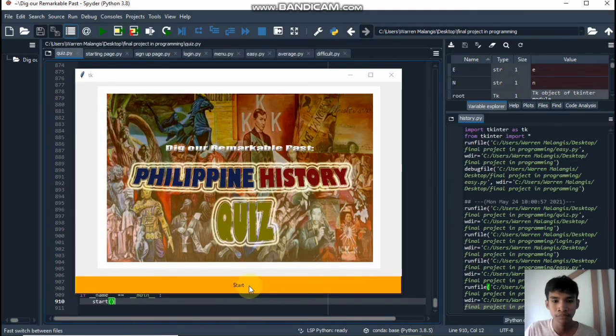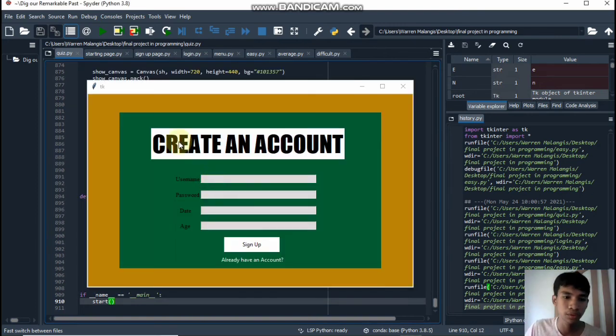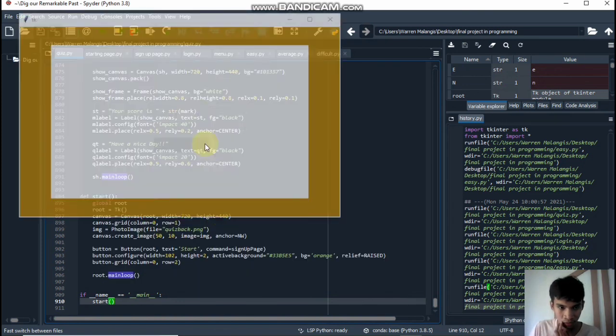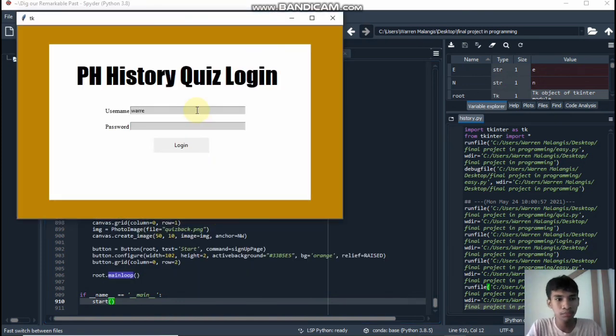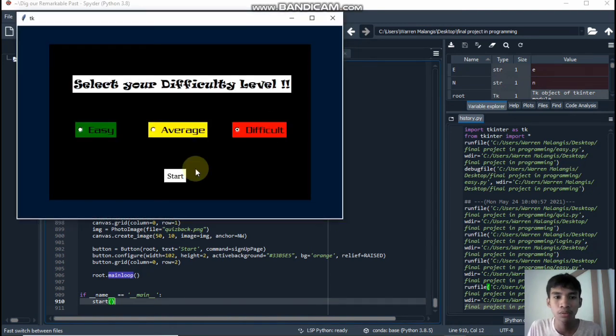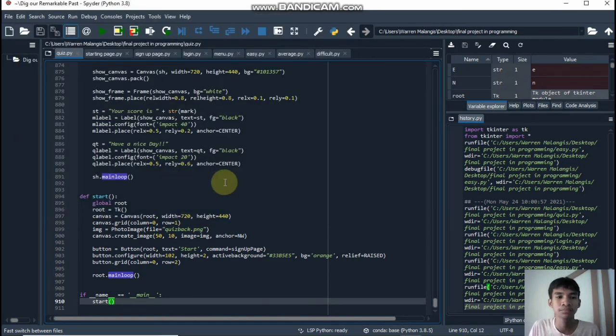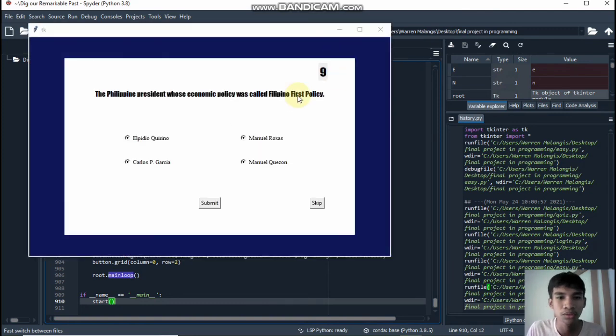Start. So here, we don't need to create another account. We just need to enter our username and the password and log in. Okay, let's go to the difficult round. Here it's only 10 seconds, so you need to focus. Oh my gosh, I'm running out of time.